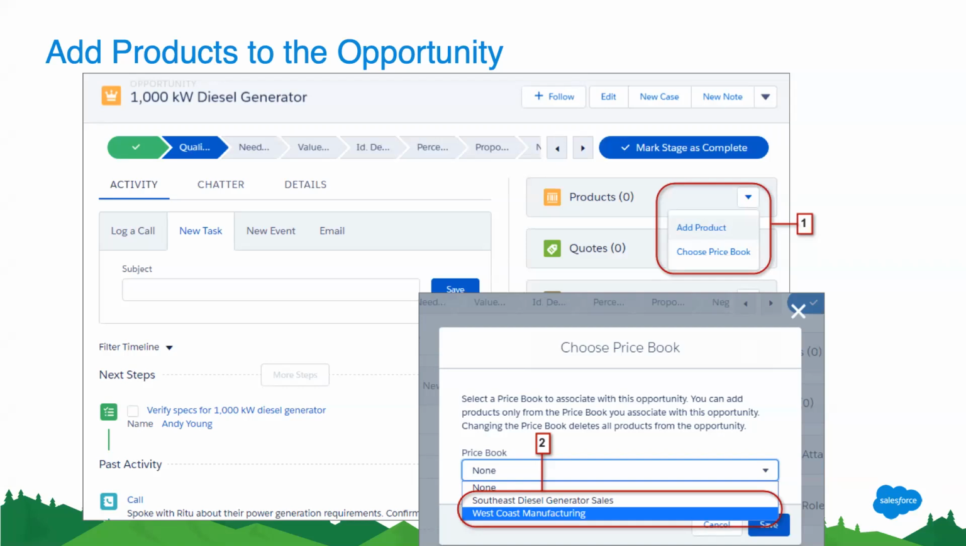Let's say the particular product ABC is not added in the Westcott Manufacturing price book. That means when you click on the add products button, the product will not be visible. If it is added to the standard price book, and if it is added to the price book you are choosing in the particular opportunity, then only will we have it.